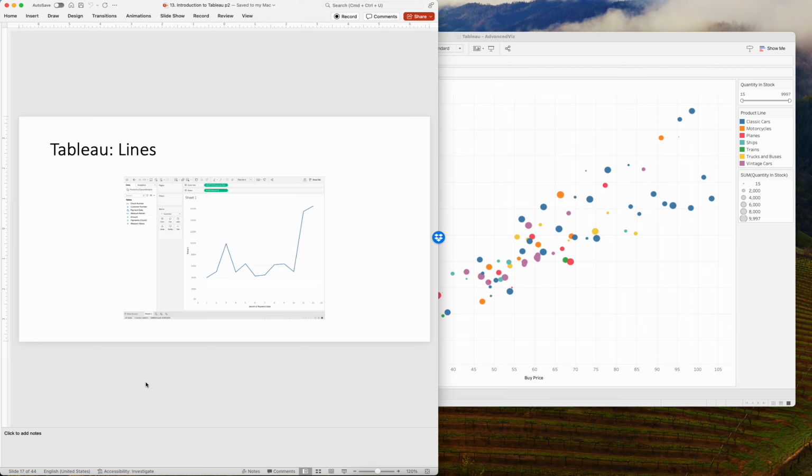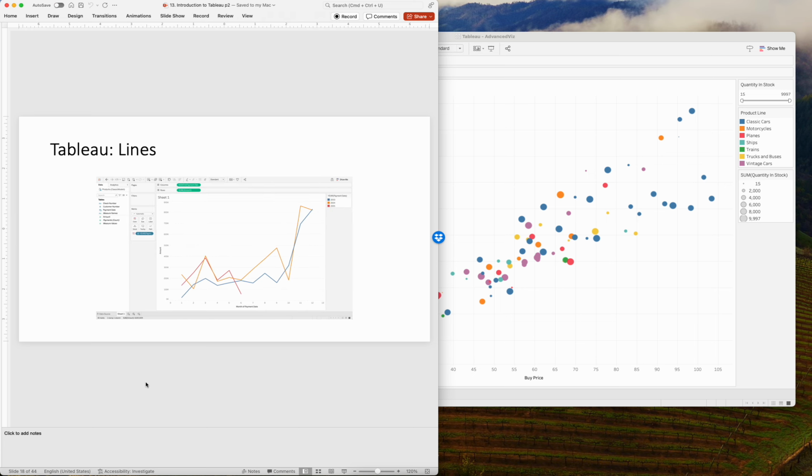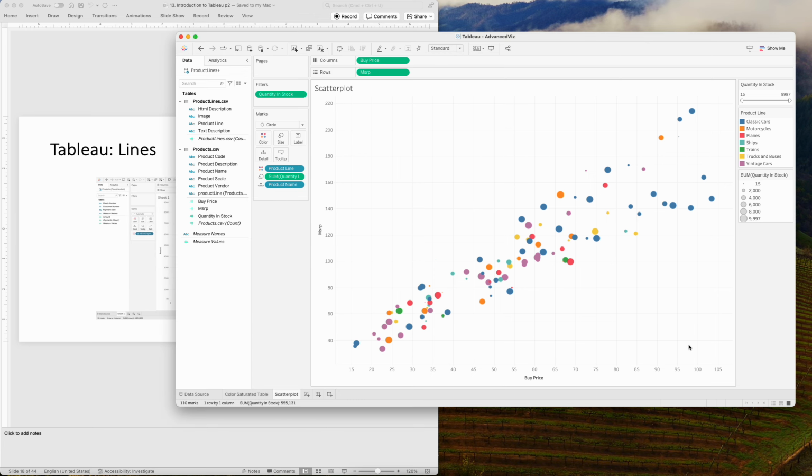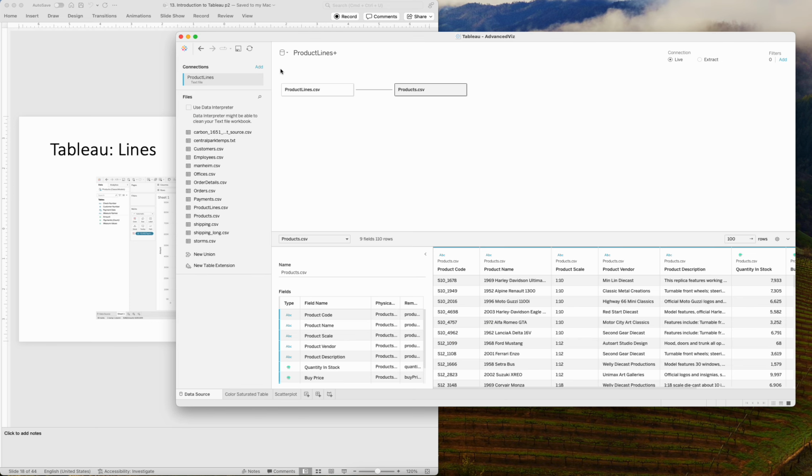Now, one of the line plots that we're going to want to create is to look at payment data over time. And so one of the things we can do, instead of changing our data source, since we are working with the classic models data set over here, product lines, products, is come back to the data source pill over here.